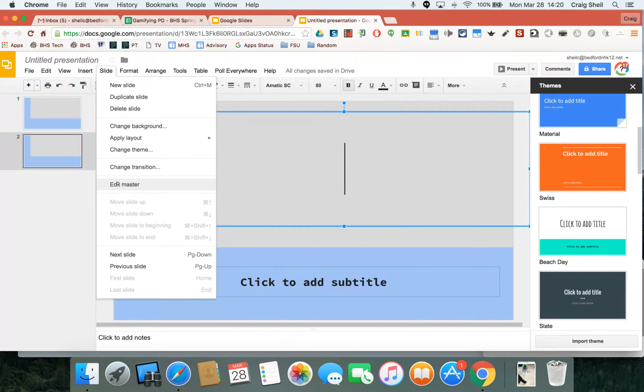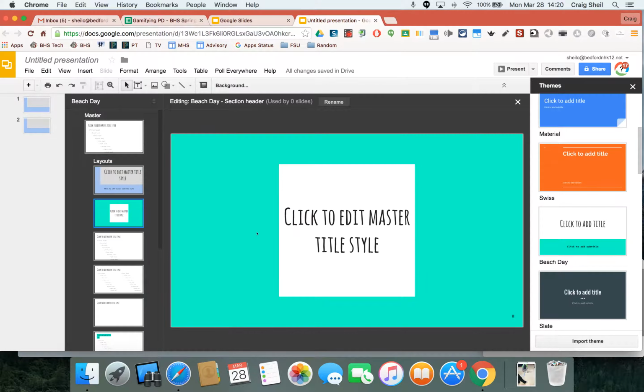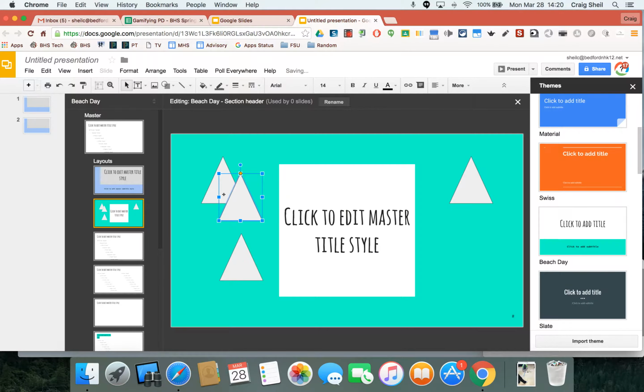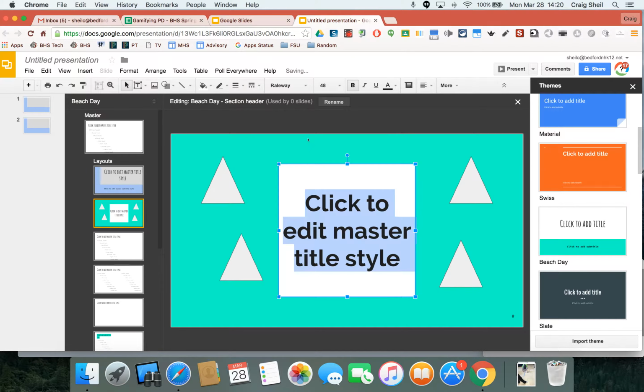And so if I come in here, maybe on this slide, I want to add in some triangles. I don't know, because I'm doing some geometric thing. Yes, no, I don't know. So I can come in here, and now I've completely changed the master for the slide that has the section header. And maybe I want this font to be Raleway instead.